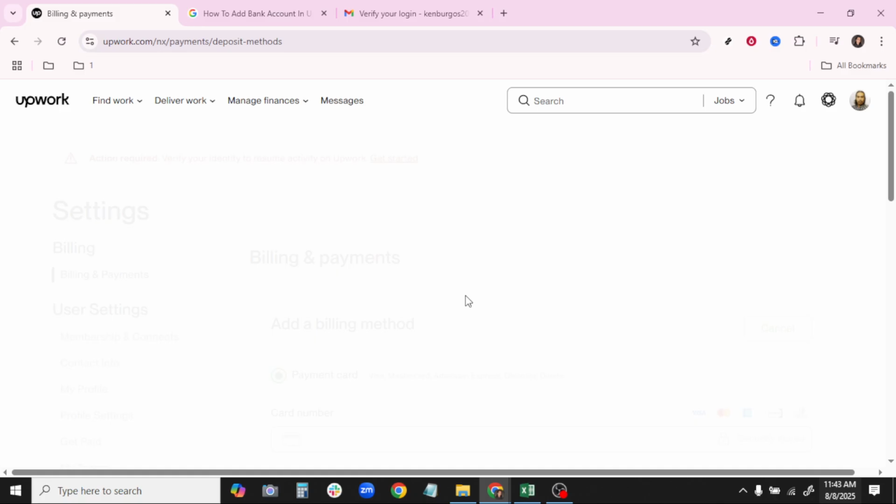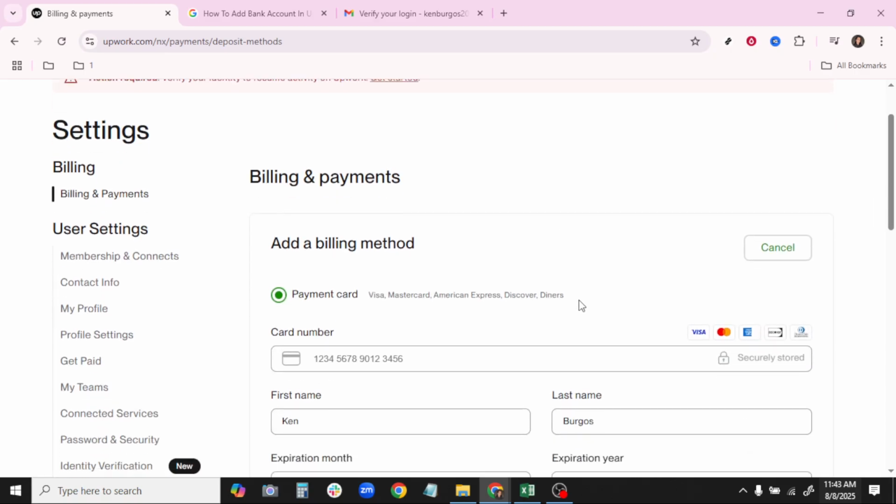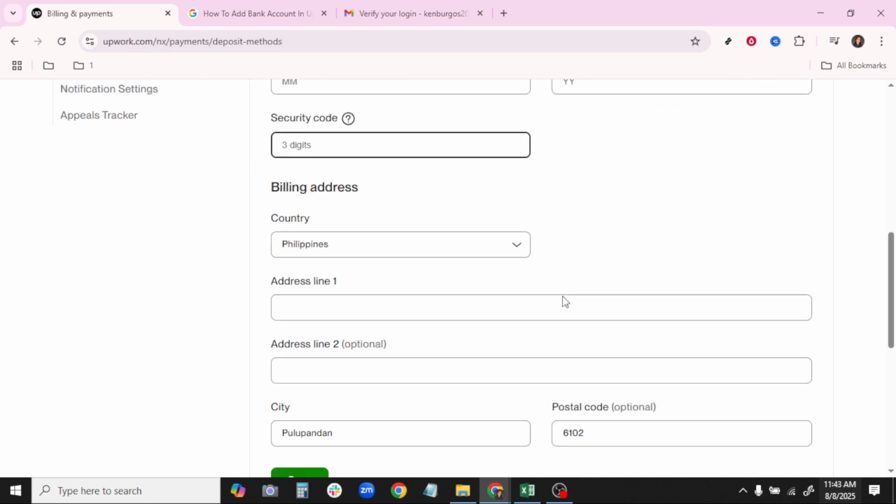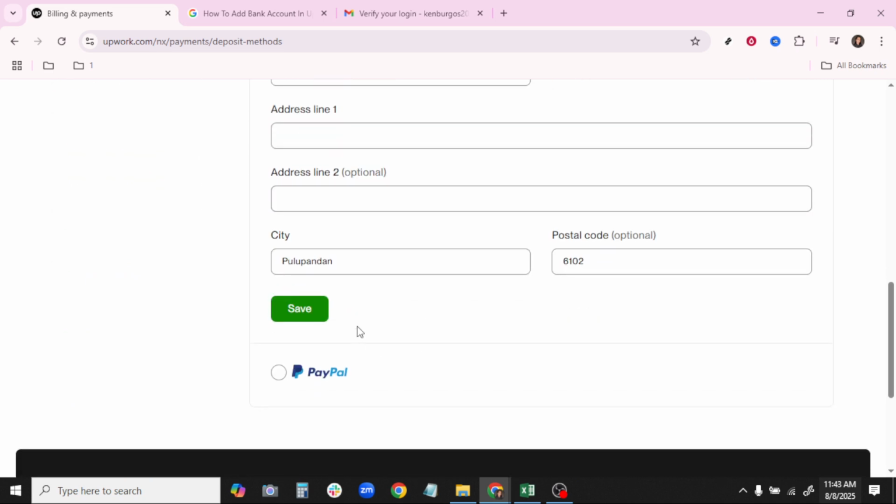Finally, once all your bank details are entered and double-checked, go ahead and click on Save. This finalizes the addition of your bank account to your Upwork account. It's always a good practice to review one more time after saving to ensure that everything shows up accurately in the system. And that's it. Adding your bank account on Upwork is now complete.